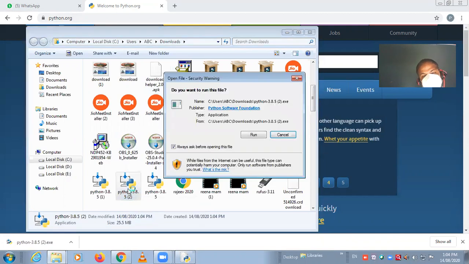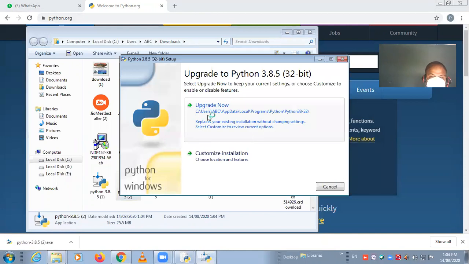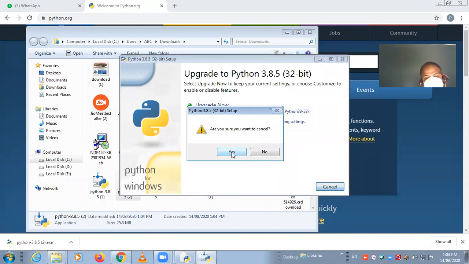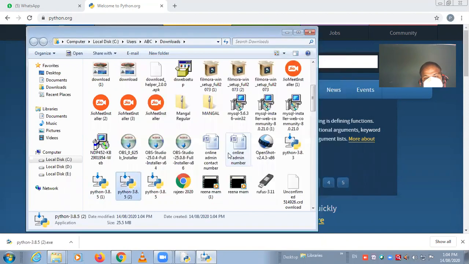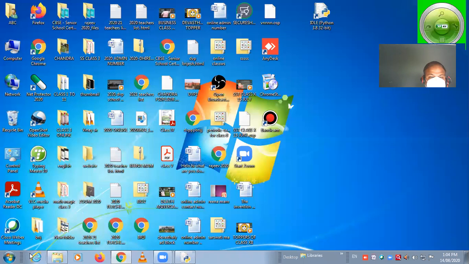Double click here. As I told you, we have already installed it, so we will not go through it in detail. We'll just click here to run. If you are clicking the first time, it will bring the option to install, and if it is already installed, then it will show this window, upgrade to Python. We are already having it, so no need to do this. Click on cancel. Are you sure you want to cancel? Then click yes.